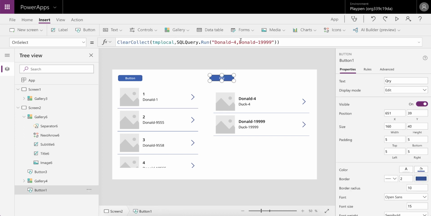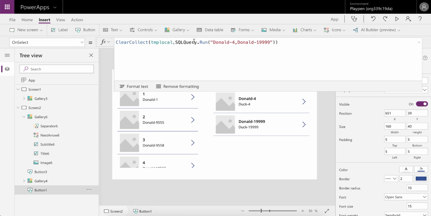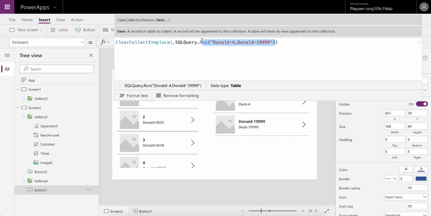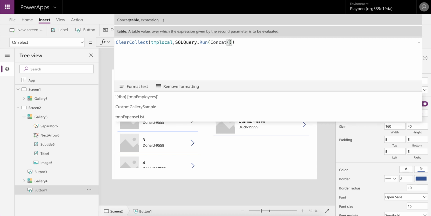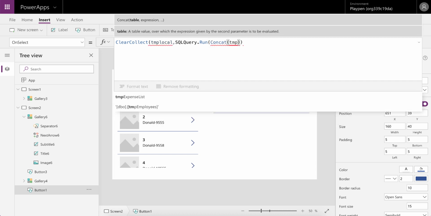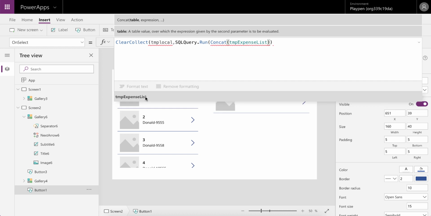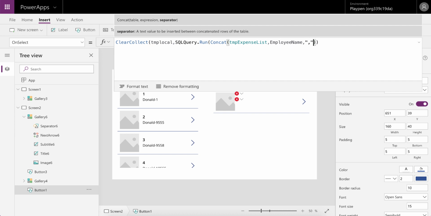So if we go into query, all that we need to now do is concatenate that into a text or into a comma separated value. So to do that, we're going to take that out, and we're going to use the concat function, and the list that we want to concat is the temp expense list. Then the second parameter is the expression. So what is the field that we actually want to use? It's the employee name, and the separator that we want to use is a simple old comma.